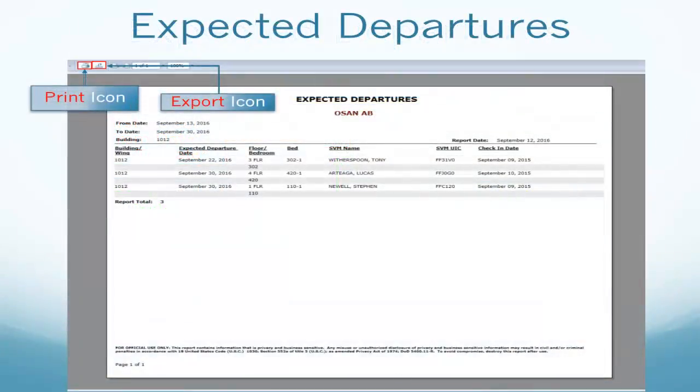This report shows when residents are expected to check out of the room. You can use this information to schedule out-processing inspections for the residents. Scheduling inspections will be covered in proceeding slides. Note, the expected departure date should match the DEROS date.